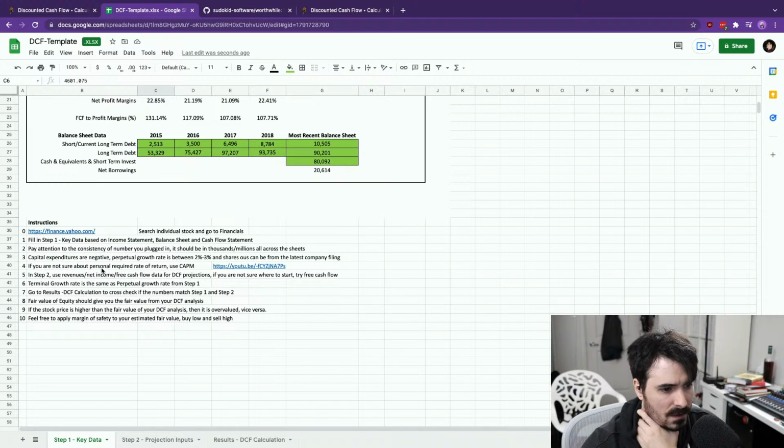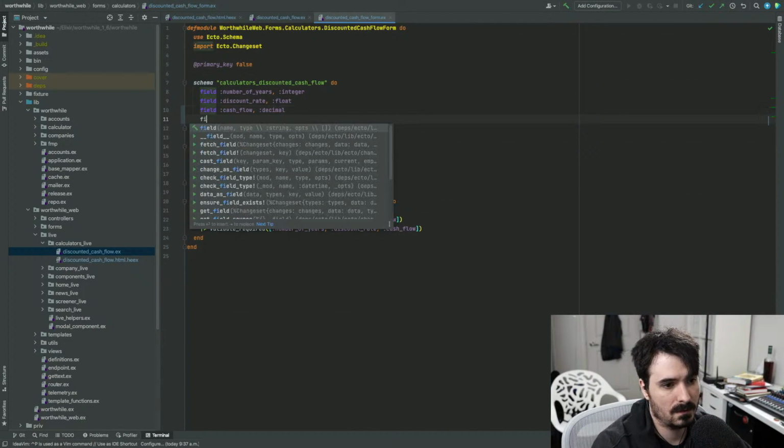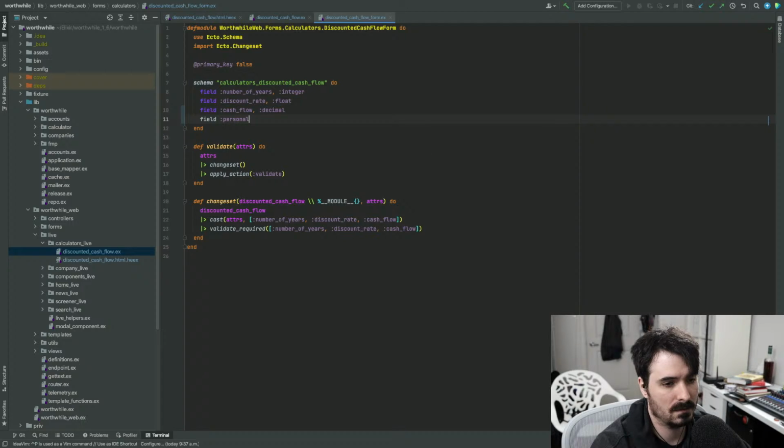If you are not sure about personal required rate of return, use CAPM. Personal rate of return. All right, so let's add that one in. Field personal rate of return. We'll say a float because it's going to be a decimal. And then this would be personal rate of return.